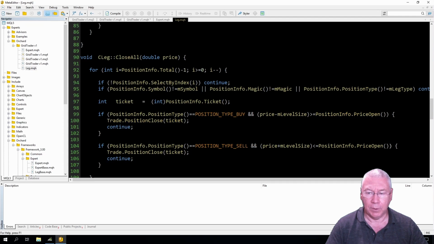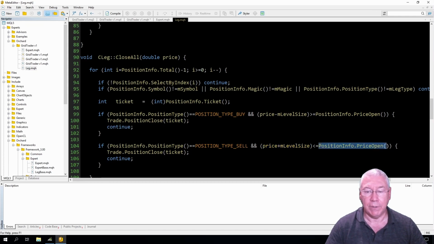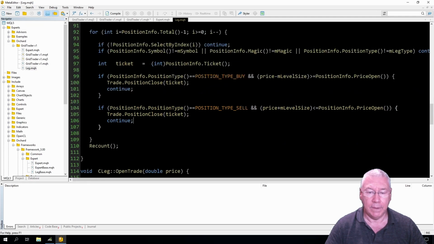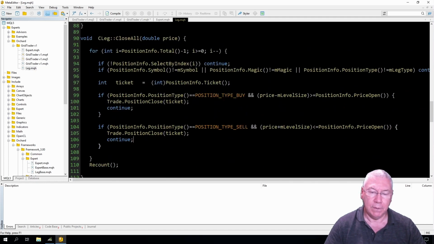For a sell, it's the opposite. If price plus level size is less than or equal to the opening price for that trade, then I close that ticket and continue. And after all of that, after I've closed any trades that might be in profit, then I simply call recount, and that resets everything for me.